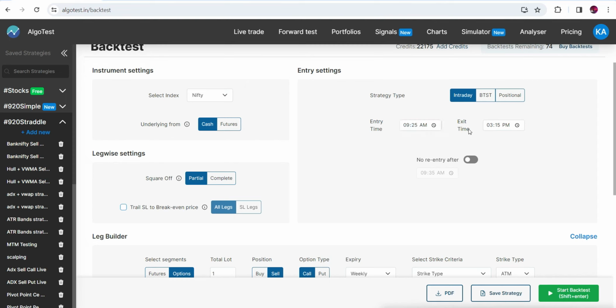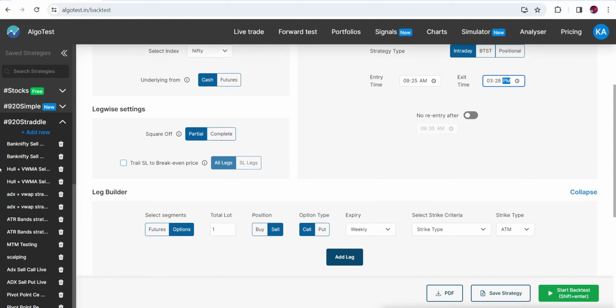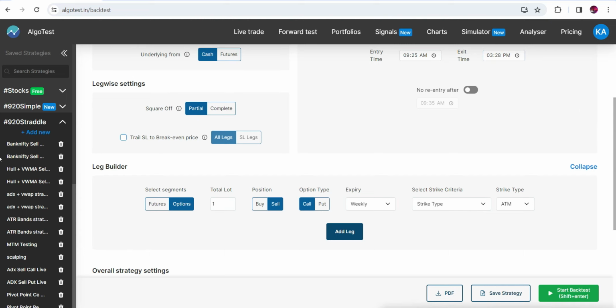And what is the exit timing? Exit timing is the time at which the strategy will exit. As we are doing an intraday strategy, in the same day we need to exit. So we will select 3:28 here. Now this is the no re-entry after feature, we will discuss it in our later videos. This is not an important feature for a range breakout strategy.